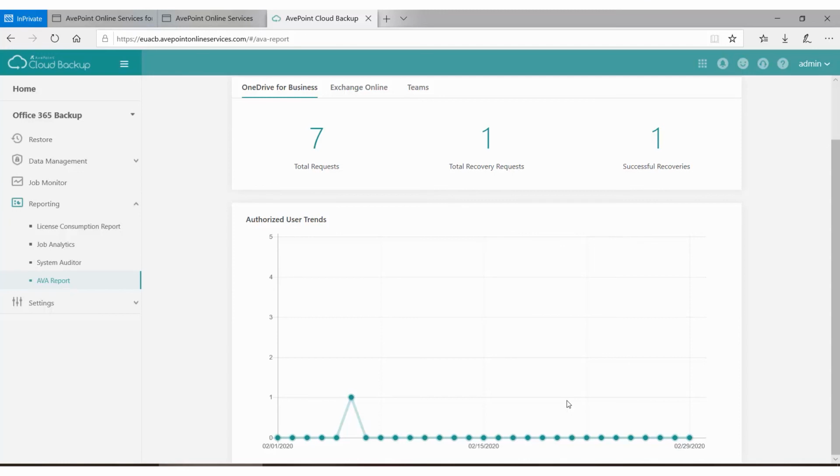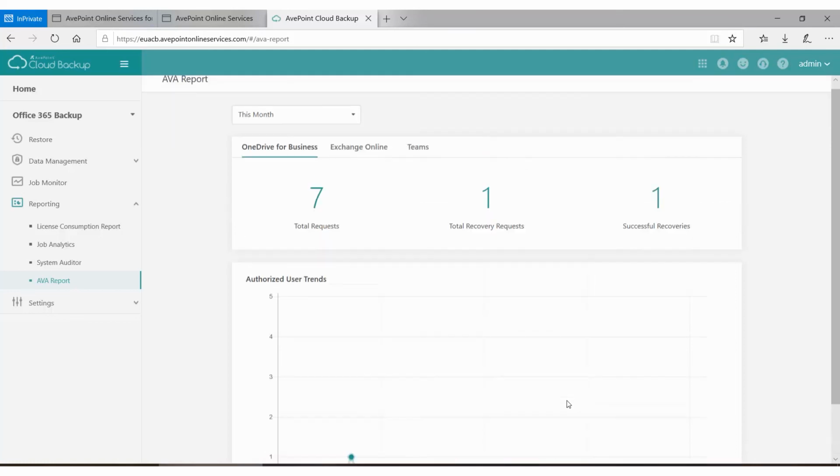This type of data, though, could be compared against, for instance, help desk requests to do restores. Are business users still calling in to get things restored versus using AVA? Or have they started to use AVA on their own when they have those needs?